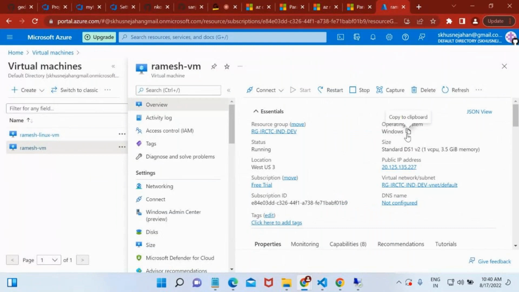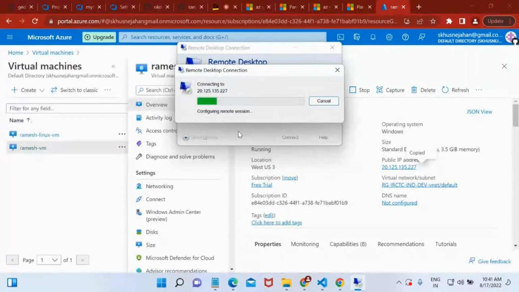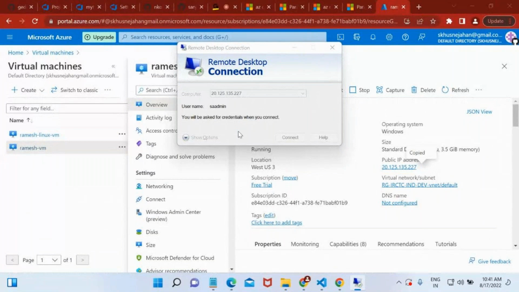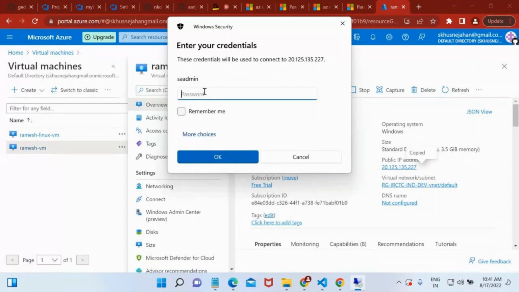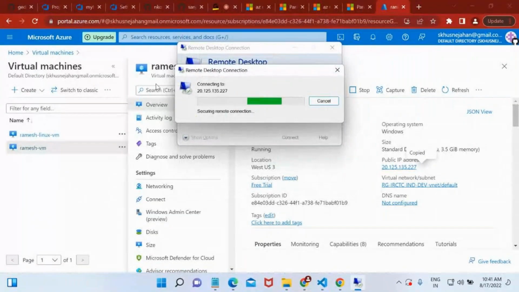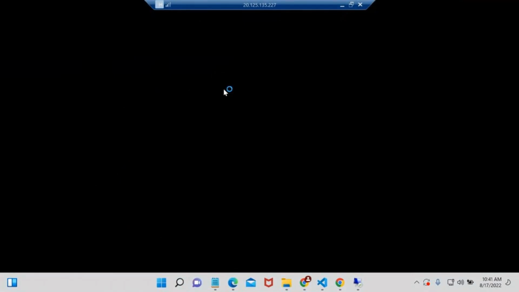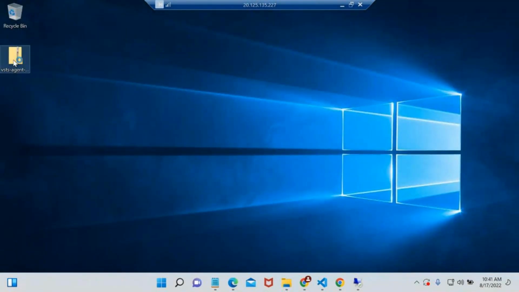This is the public IP. Copy this, paste it here. SAadmin is the username and the password is India81234556. Yes. Let me do it for the Windows first, then I'll go for the Ubuntu. I have my file here.